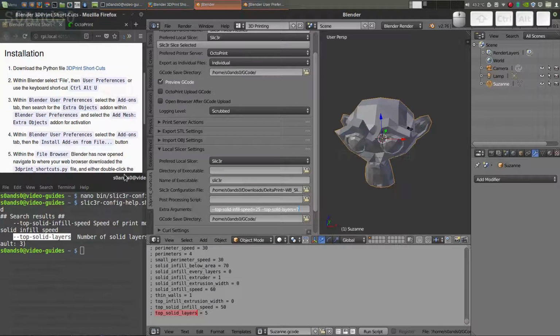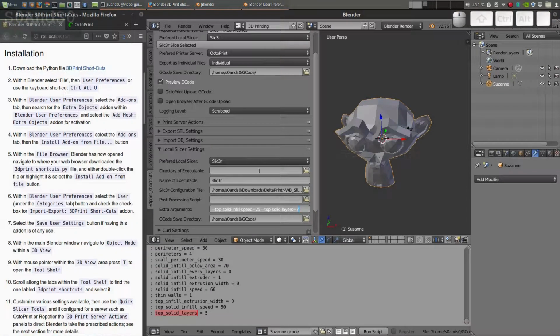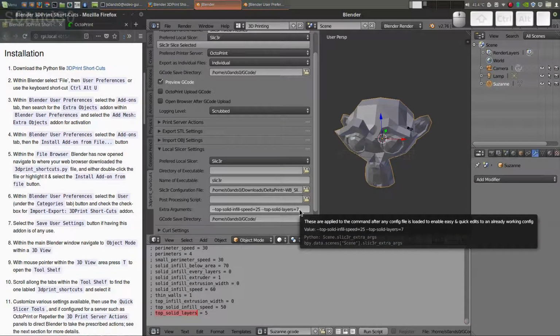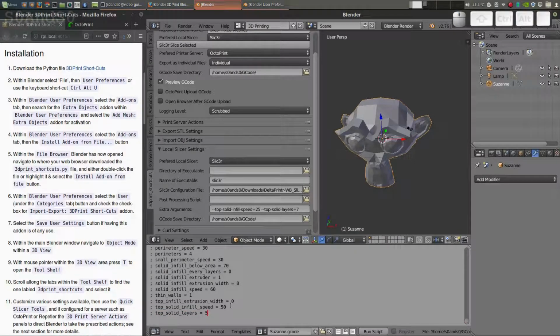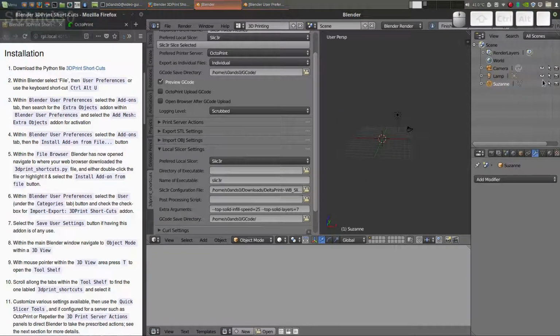So, in the configurations, I'm setting the top solid infill speed to 25 instead of 50, like it would be in my configuration file, and the top solid layers to 7 instead of 5. So, now with Suzanne selected, we'll hit Slic3r Slice Selected again, and Suzanne will disappear, notifying us that it is done.